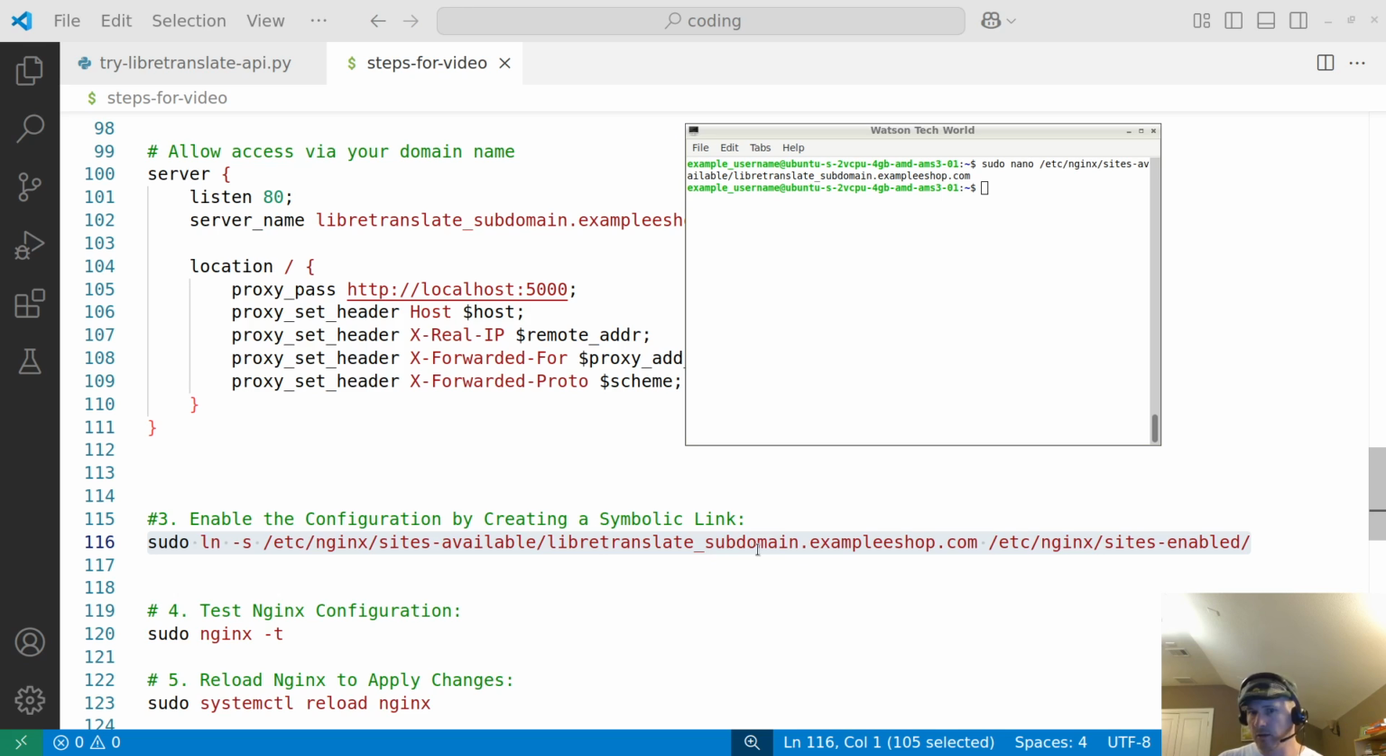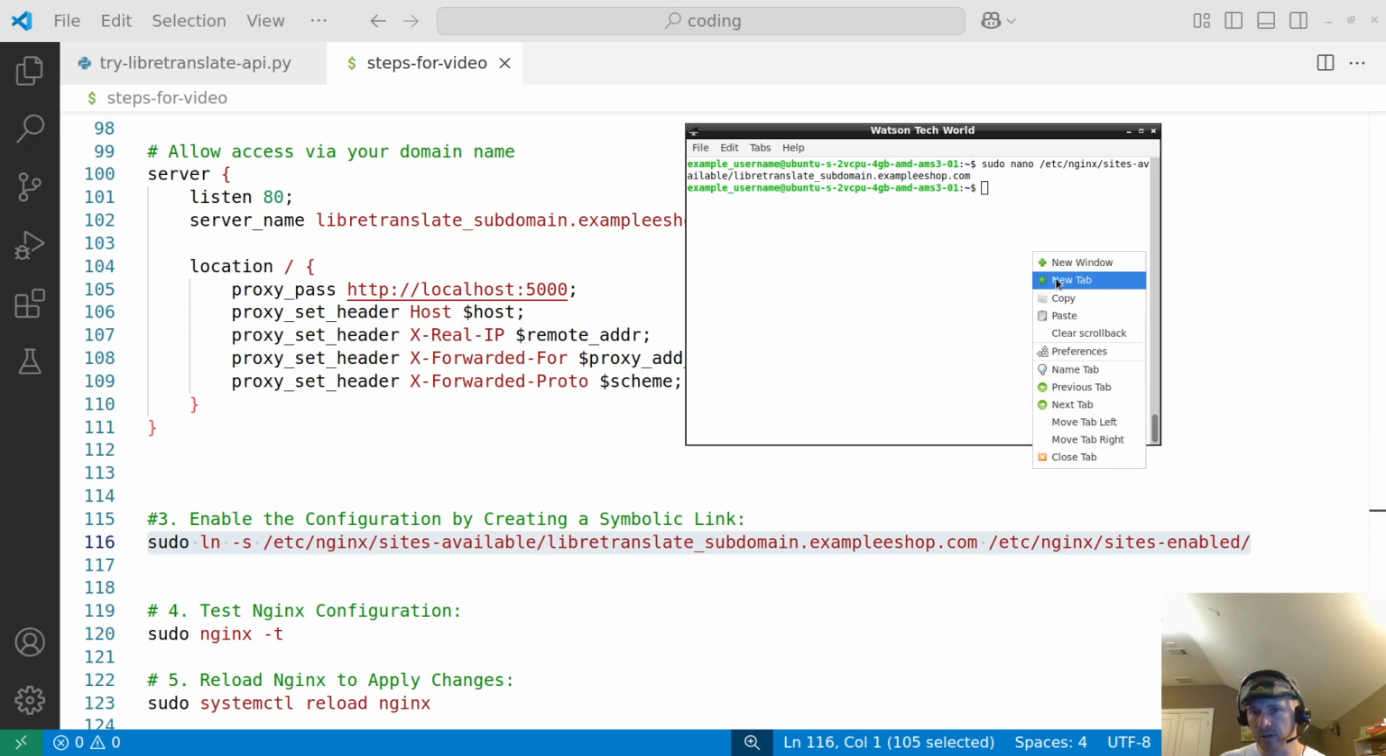We need to link this file to this folder, /enabled. If you've never used Nginx, anyway, it's just something that you have to do. You have to create a symbolic link. And again, I'll include this in the article so you can just copy it. And again, the main thing you would change is, most likely, you're not going to have LibreTranslate_subdomain.exampleeshop.com. You're going to put your own domain or subdomain there. But the command is mostly going to be the same. So I'm going to do that here.